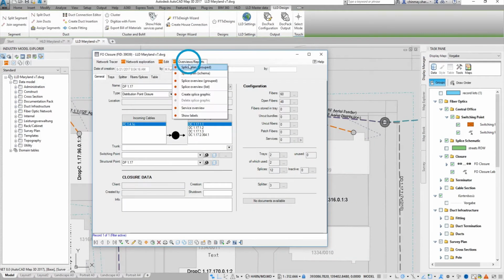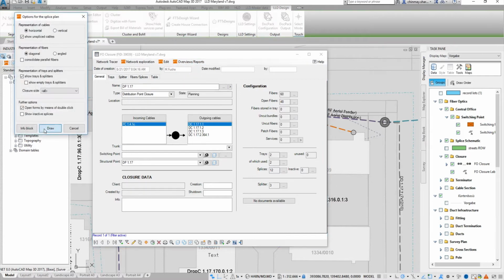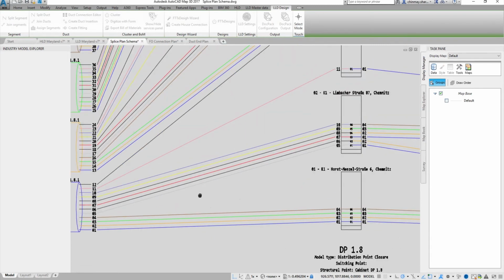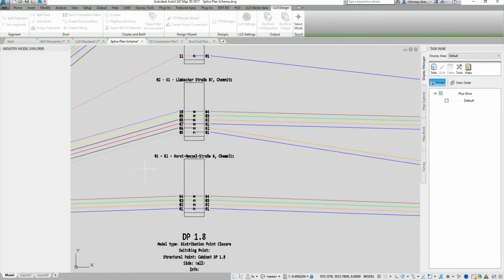You can inspect your design in detail, check the fiber connectivity path, the fiber assignment, or visualize the duct ending plan. At this stage, you can also still fine-tune your design.